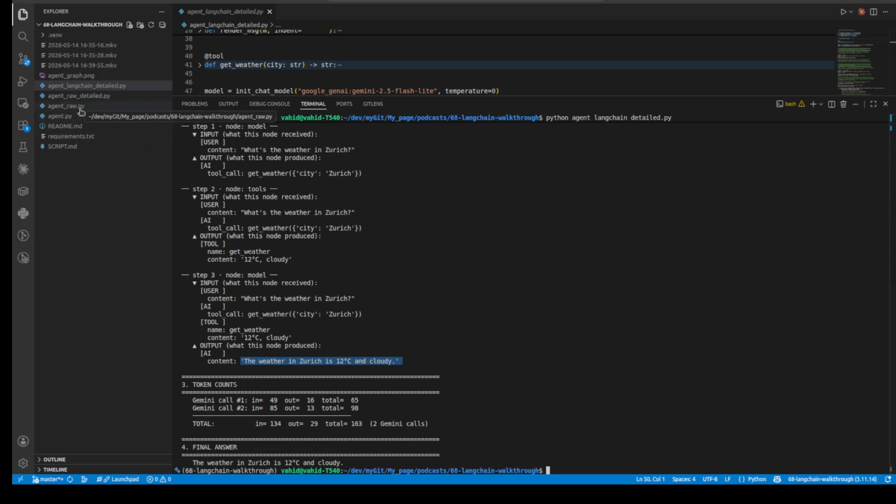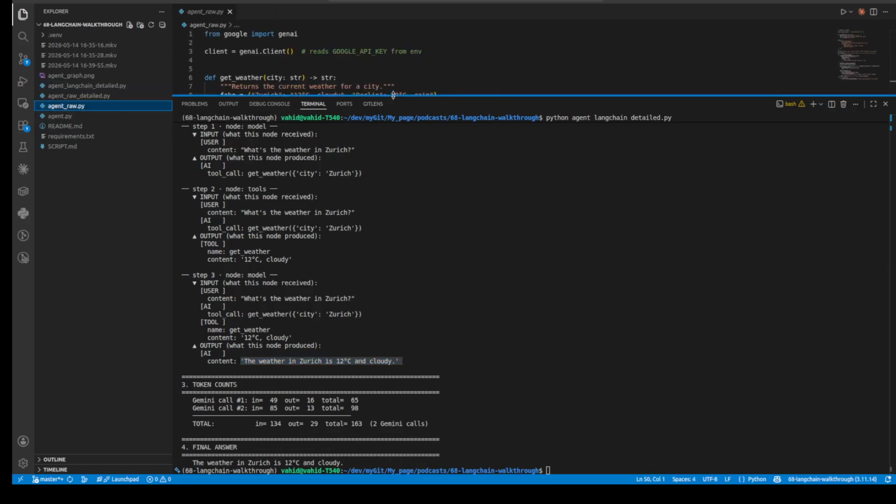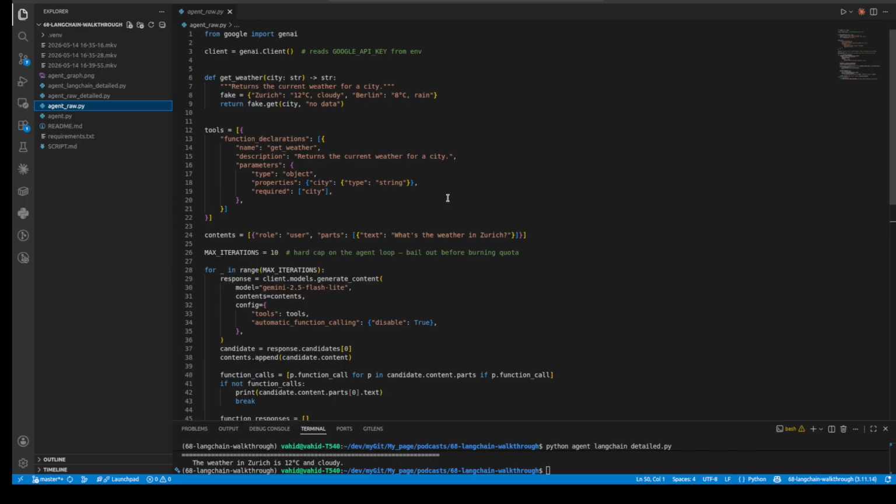I wrote an agent here using just Python. You can just write an agent yourself without any kind of langchain. The problem would be, here I imported Gemini. If you want to use Claude or OpenAI, you need to rewrite most of the code because everything will be changed. But with langchain, you just need to change one line of code. So I wrote it with Gemini.